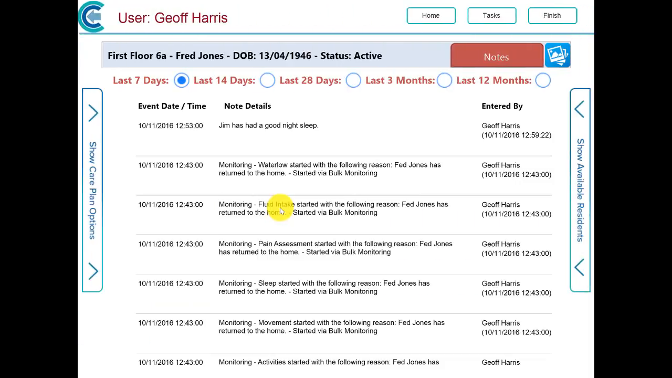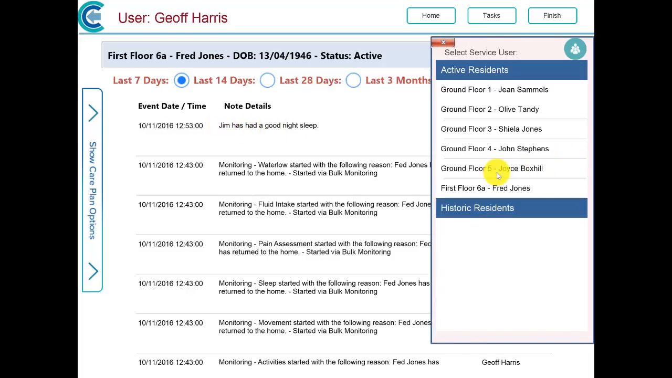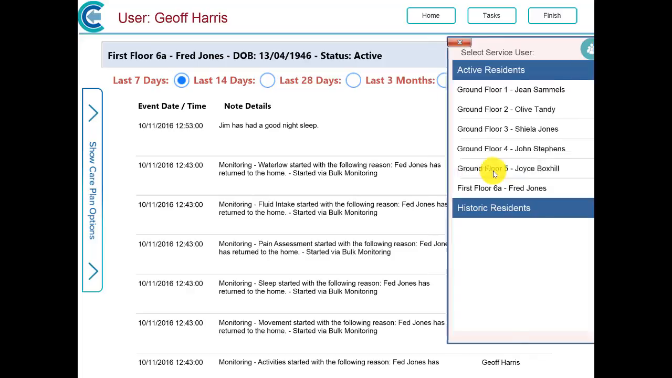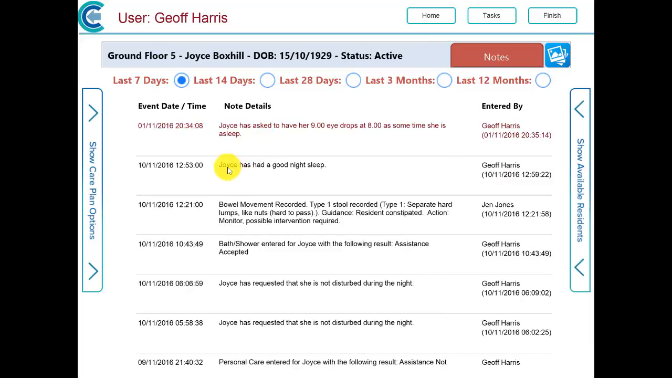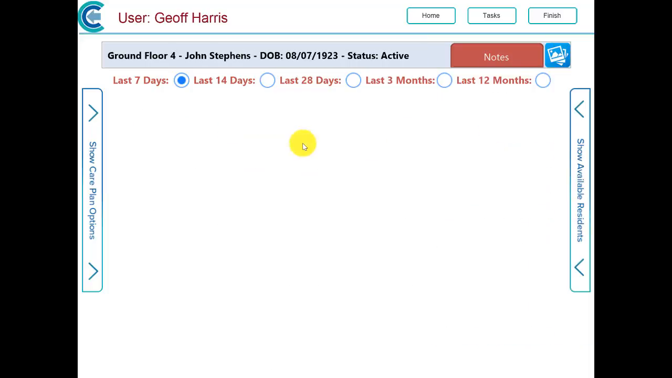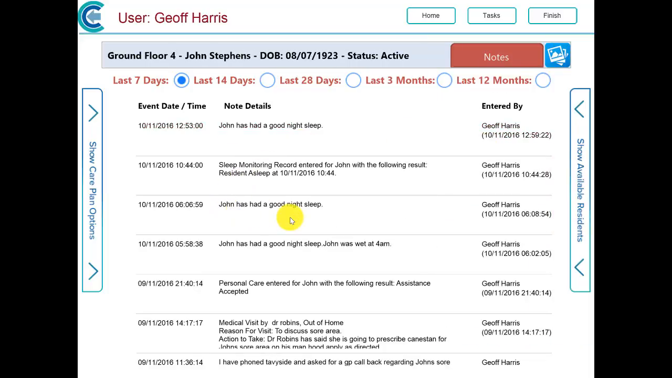You'll see that we've had Jim has had a good night's sleep, and Jim is his preferred name. If we go to a different resident, because if you remember we selected 4 residents from the list, it says Joyce has had a good night's sleep. If we look at our other resident, it says John has had a good night's sleep. So that information has been stored against each of the residents, but it was one note that we recorded.